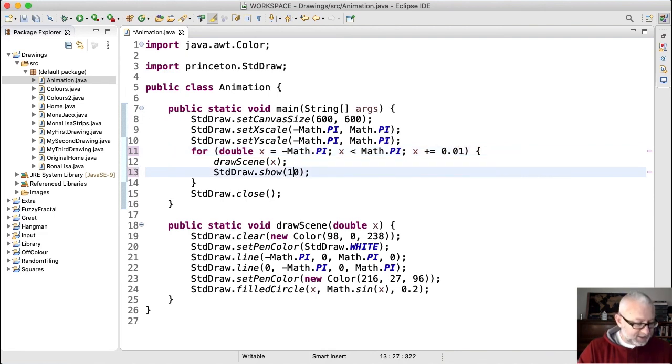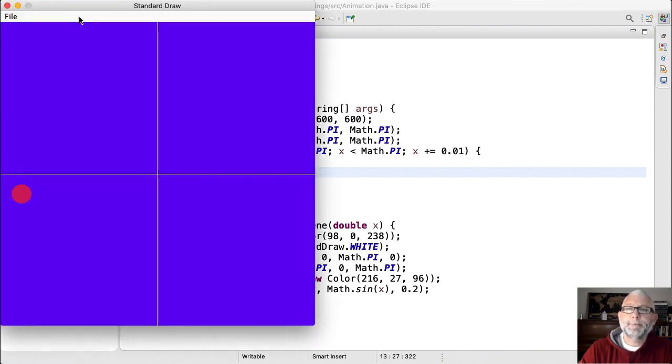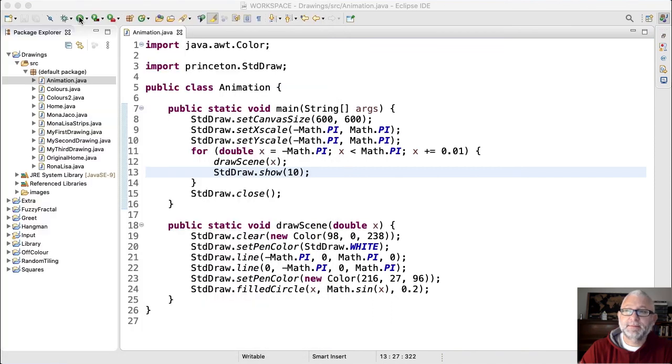In fact, I'm going to make this 10 milliseconds, so that's 100 frames per second. Let's see if that works. Oh, much nicer. It's much smoother. It really looks like a, well, not exactly like a ball bouncing, but close enough.